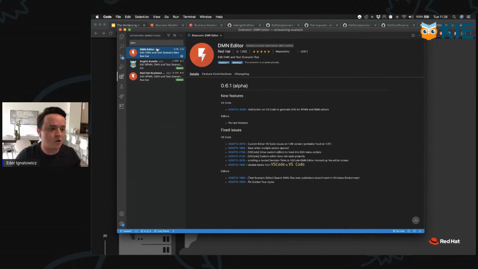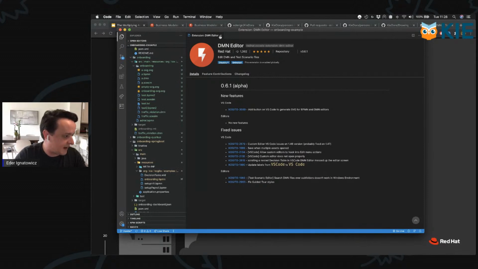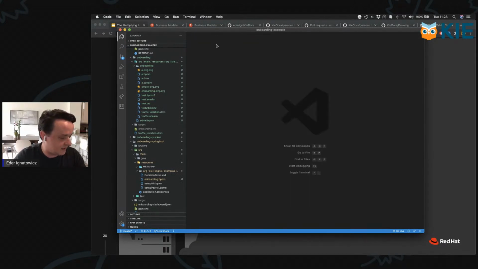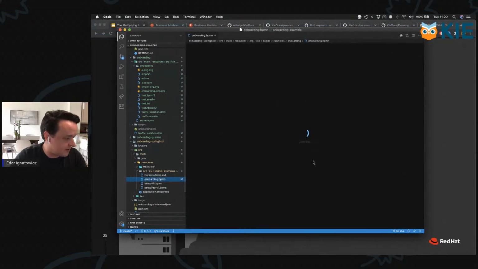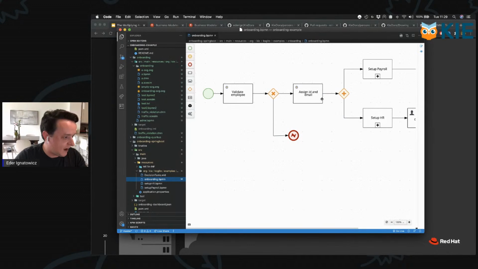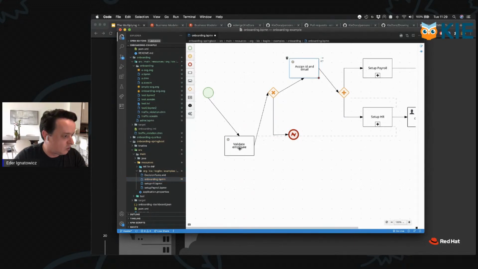With the DMN Editor, we can include the DMN Editor and also the scenario simulation. Now, here you can see this in action. This, the VSCode, is our channel. And what is the editor? Let me open this onboarding thing. Onboarding BPMN. You can see this loading, and you can see a visual diagram working naturally inside the VSCode.